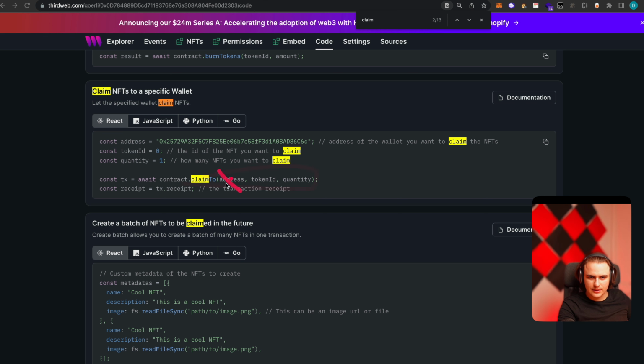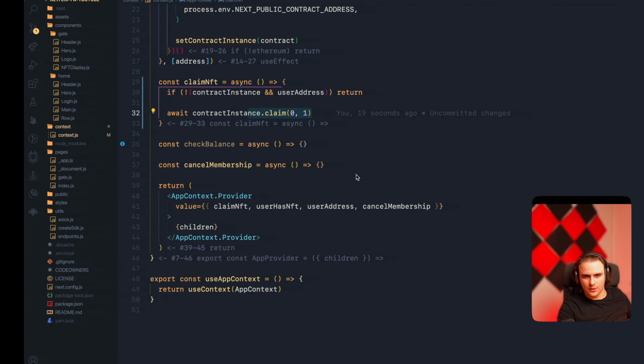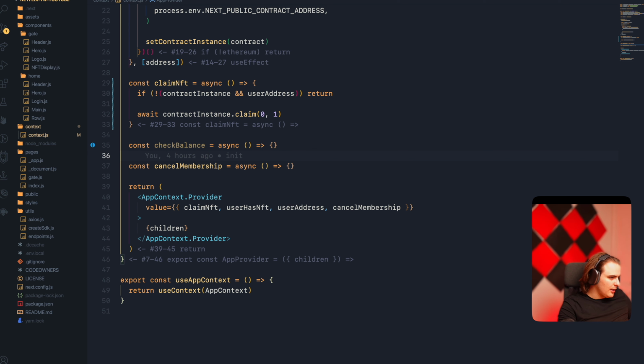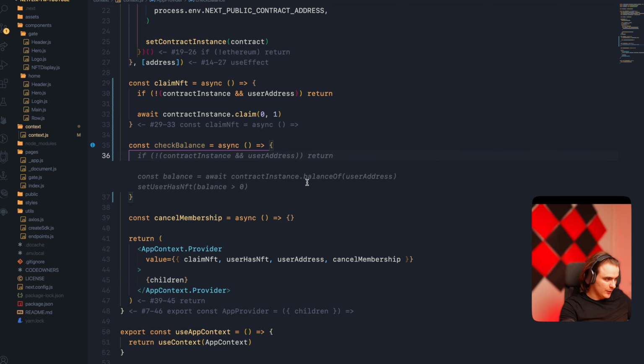The only difference is we're not passing an address because it is going to be the message sender that will be passed in as the address under the hood. So that's what we got going on here. In theory, that should already be working, but we're not going to know this unless we check the balance, meaning we check that the user that is currently logged in actually has an NFT. So let's actually do that before we go any further.